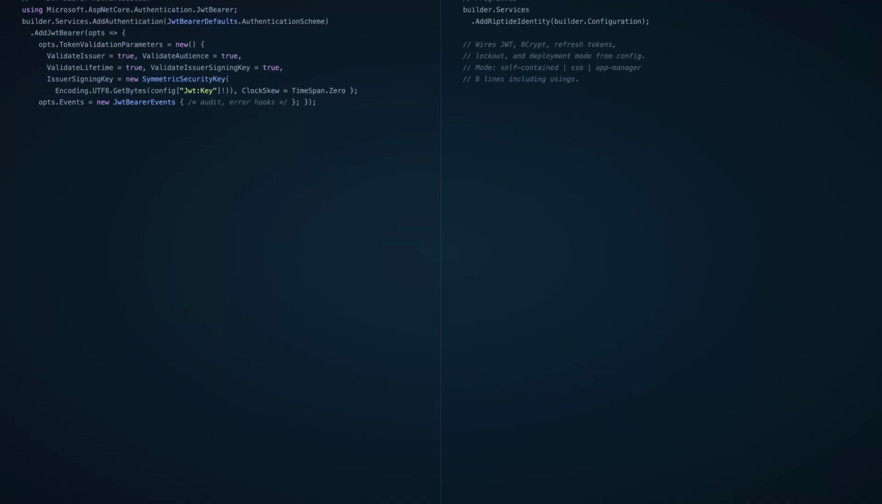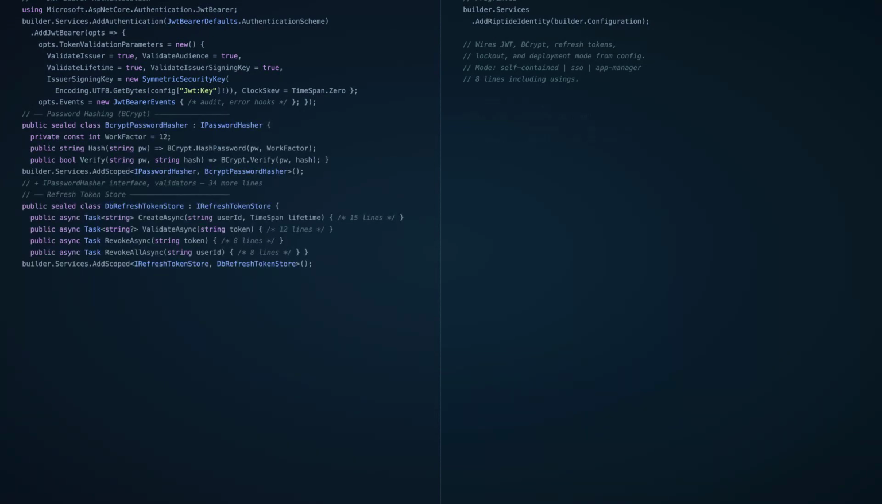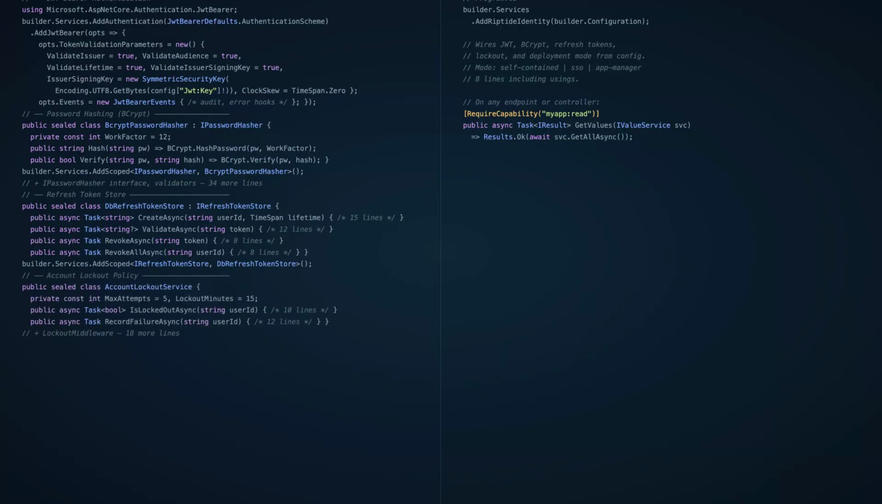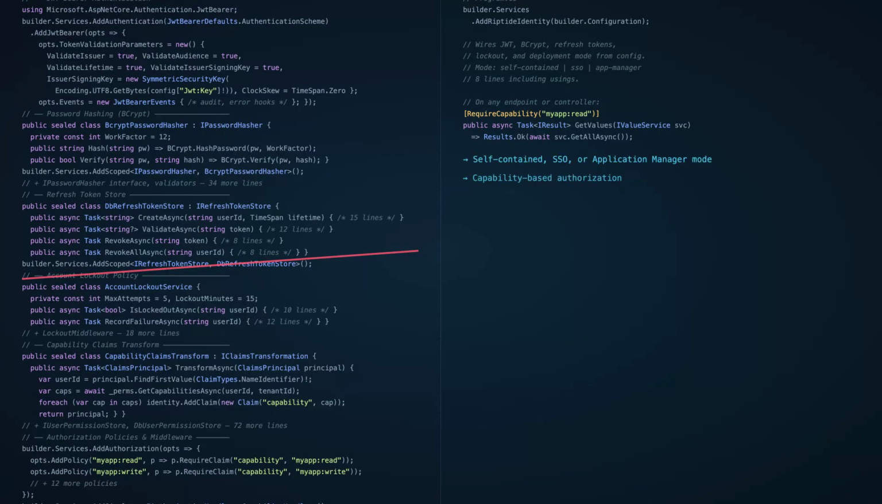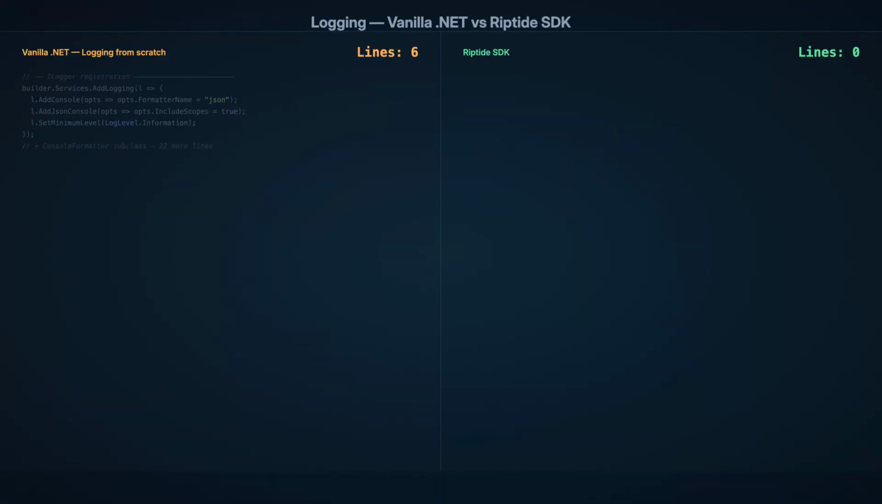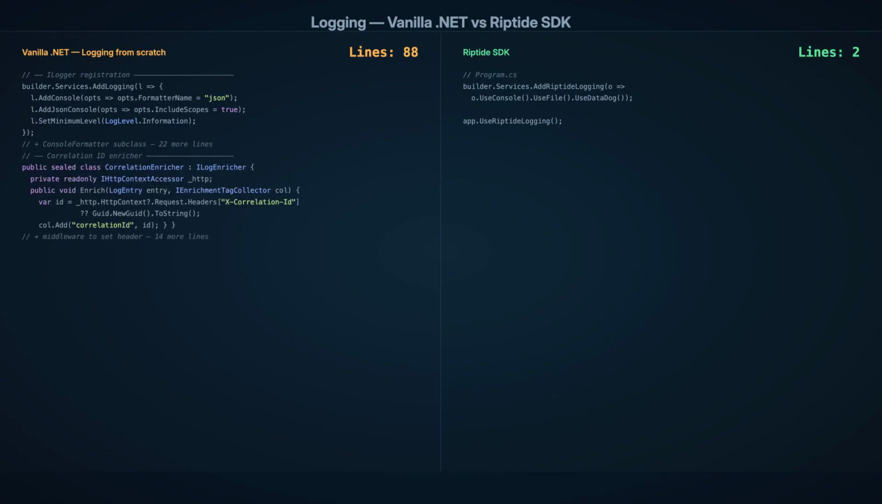Take identity. Vanilla .NET means JWT setup, password hashing, refresh tokens, lockout, capability claims, 340 lines before you've authenticated a single user. Riptide gives you one registration call and one attribute, 12 lines total. Three deployment modes are built in: self-contained, single sign-on, or application manager, capability-based authorization, audit hooks. Switch modes with configuration, no code change.